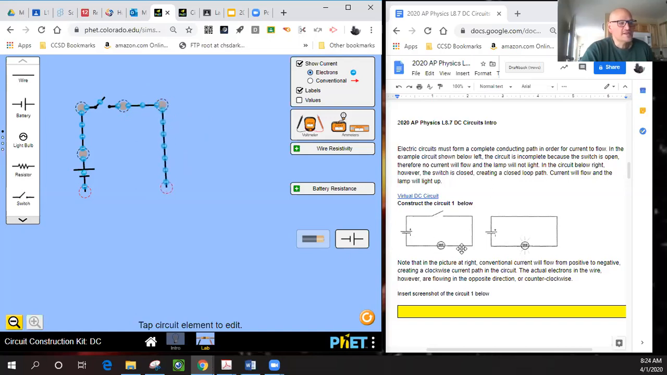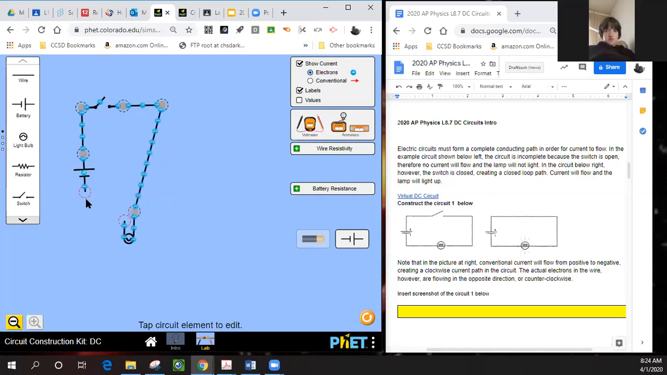Now this here is a light bulb. So we'll need a light bulb, which is right here. I'm going to go ahead and turn the light bulb around like this, and we'll put it right here. Maybe we'll put it up a little bit, like so.